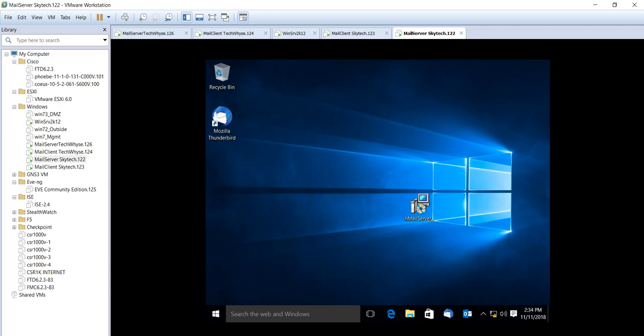Hello viewers, during this video session, I'm going to be showing us how to set up a simple email infrastructure for lab purpose. We are going to be using the hMailServer application as our email server. So here I'm on a mail server. I'm going to use this PC, this virtual machine called Mail Server Skytech, as a mail server for an enterprise called Skytech.